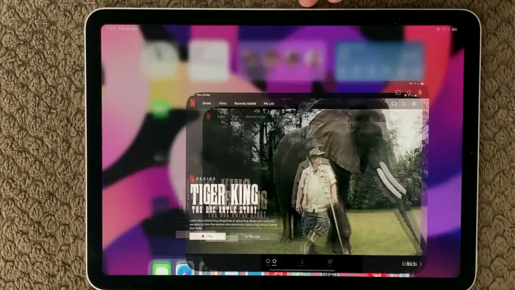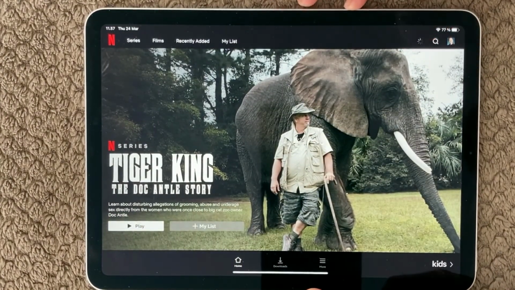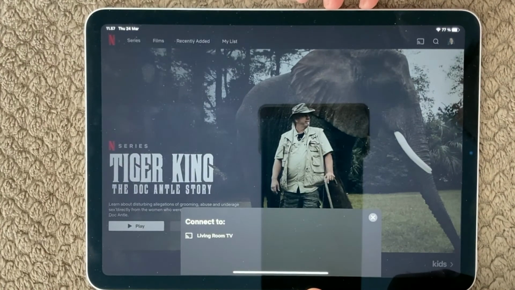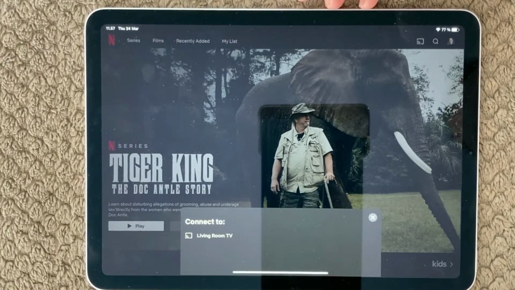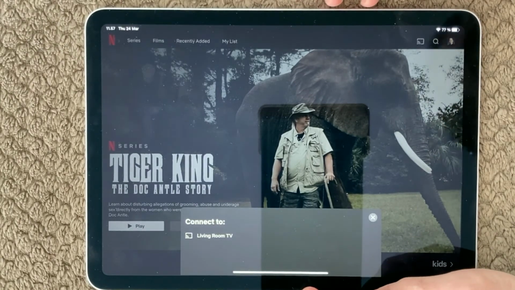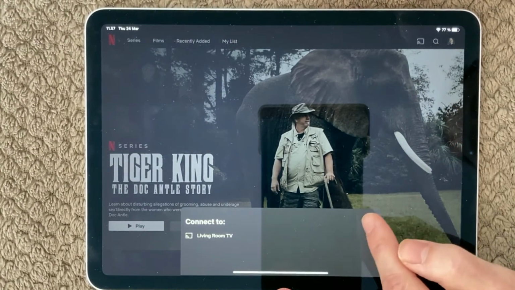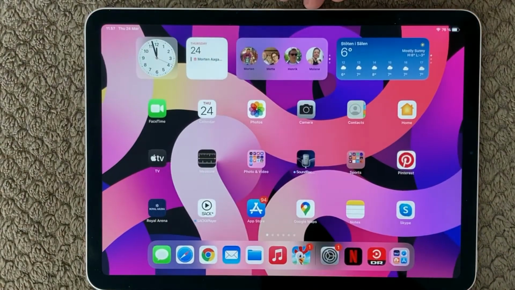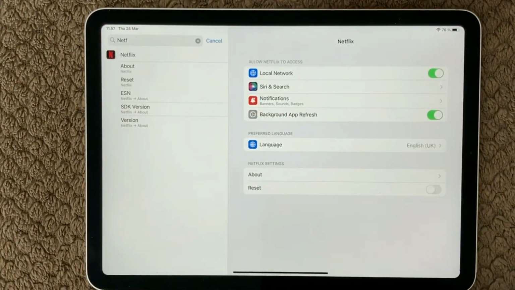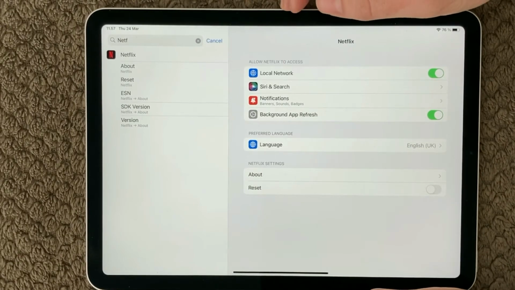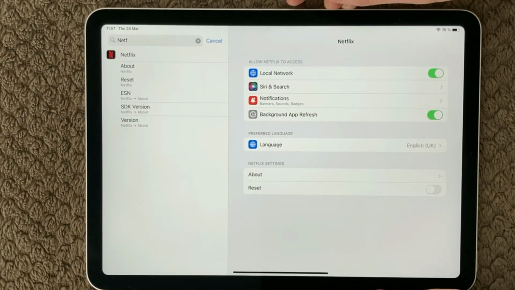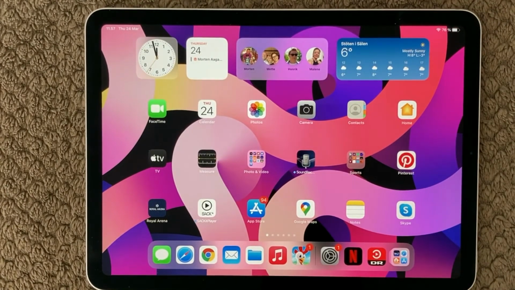After that, go into your Netflix app and press the cast sign, and now the living room cast device is showing up in the list. So that is always a good thing to have a look at, your settings for your Netflix app, Disney Plus app, or whatever kind of streaming app you are using. That's a very good thing to have a look at.